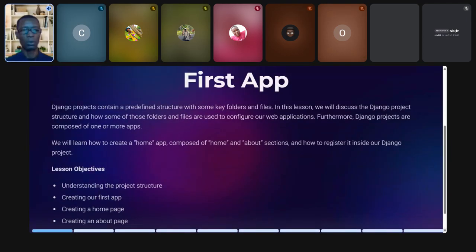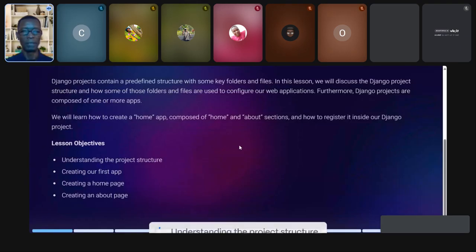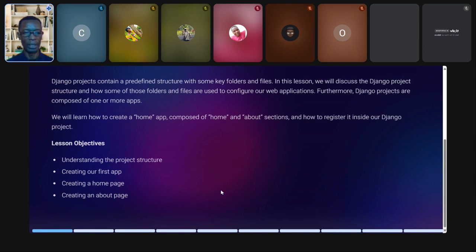Django projects contain a predefined structure with some key folders and files. In this lesson, we will discuss the Django project structure and how some of those folders and files are used to configure our web application. So our objective is to understand the project structure and create our first app. We did that, but we will do it again at a slightly lower pace, creating a homepage and an about page, and we will run this. Last time we didn't run them.